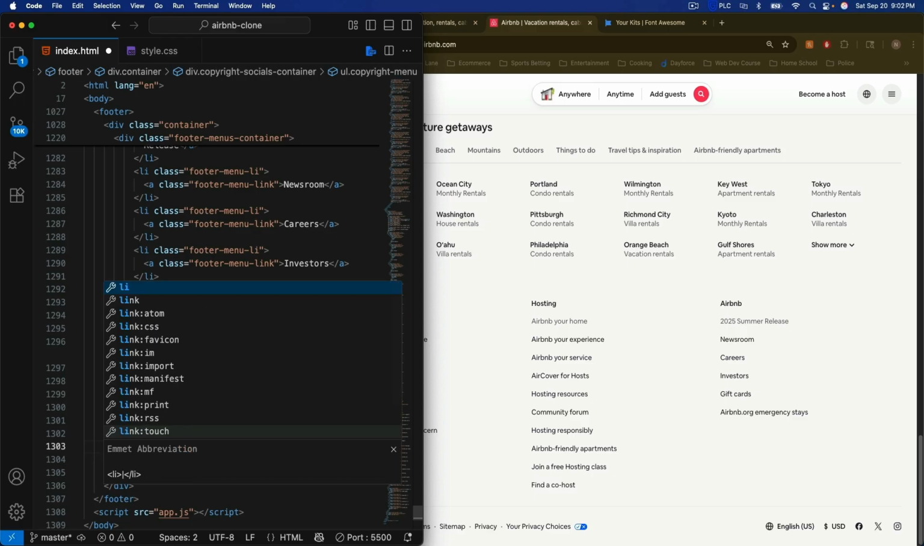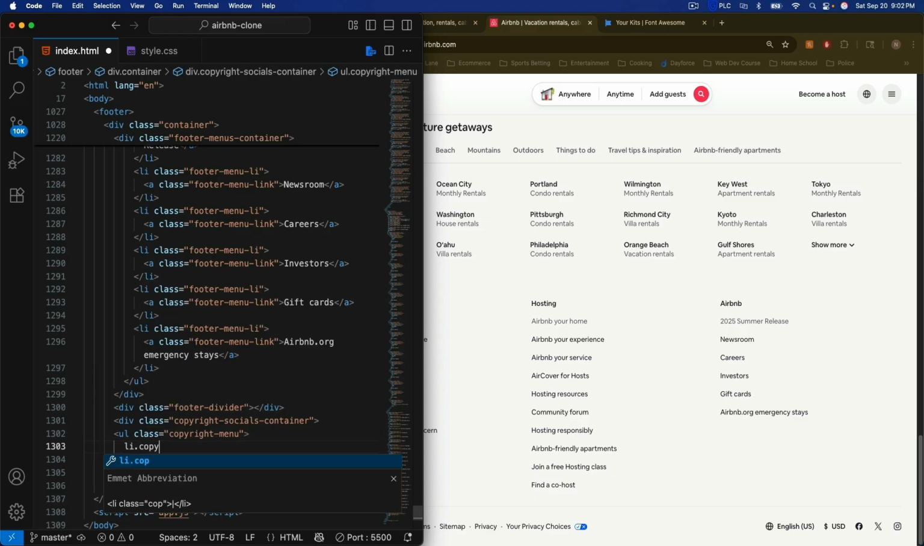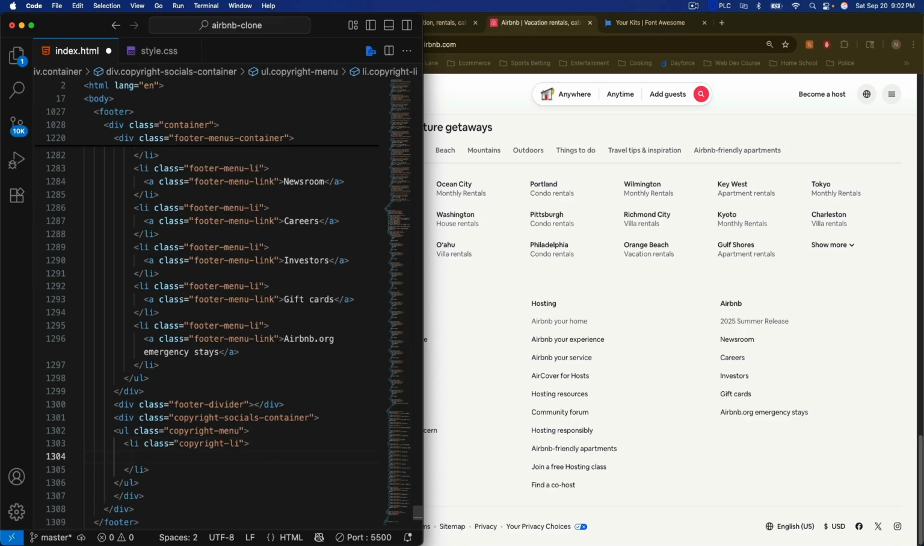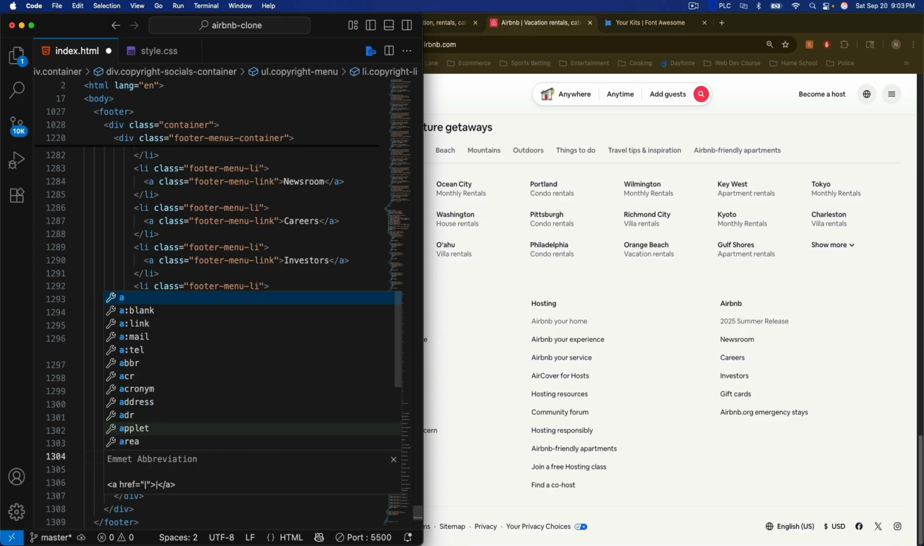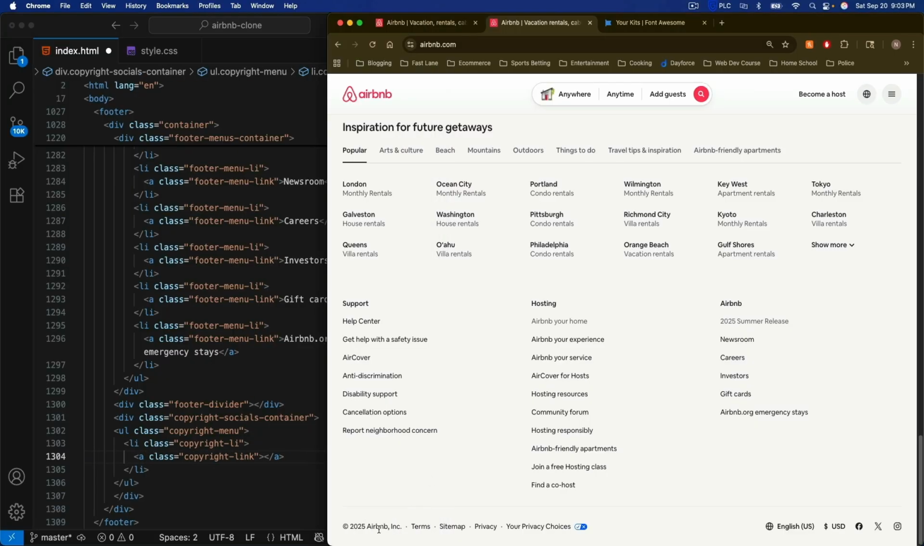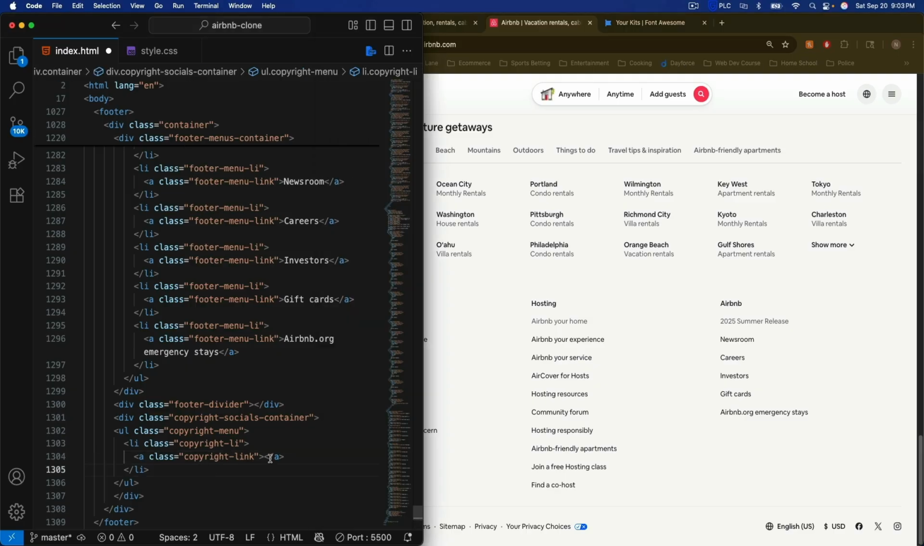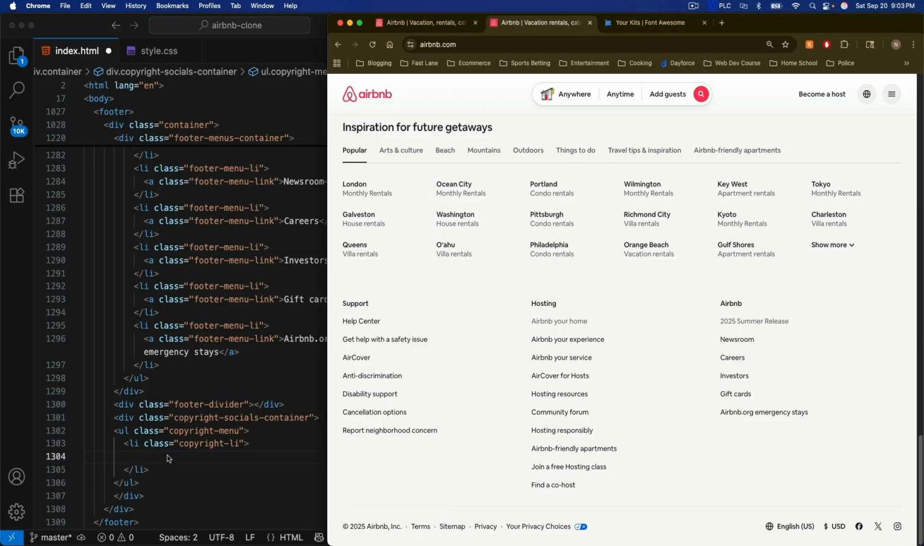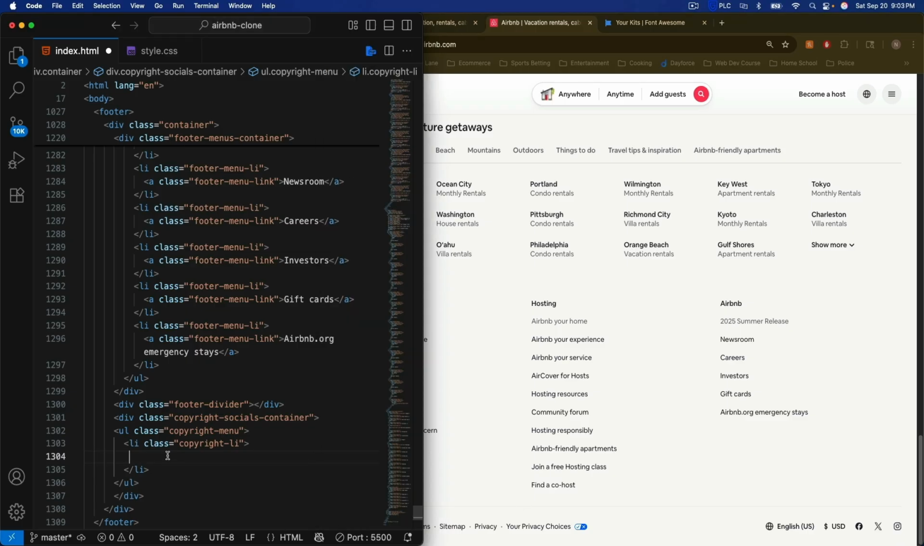And then we'll have an LI. We'll give it a class of copyright LI. Then I'll have a link. And of course, that's going to be copyright dash link. And we'll get rid of the href. And my first thing is going to be copyright Airbnb Inc. So that's not actually even a link, technically. So let's just cut that out of there for now. And we'll just write copyright 2025 Airbnb Inc.